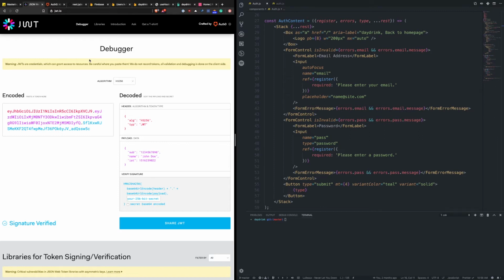Now the JOT gets compiled together with the header as base 64, the payload as base 64, and the signature as base 64, and they're all separated by dots. Typically you would see this used with the authorization header and the bearer schema. So it would look something like authorization, bearer, and then your token. And that would be passed around in your request to define that contract for your application.